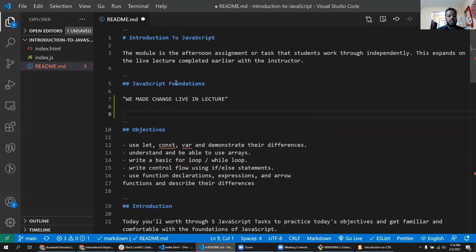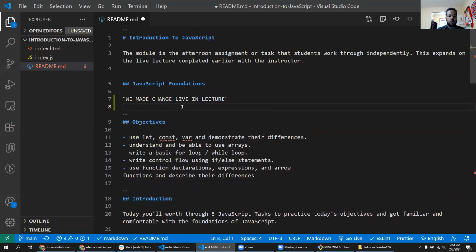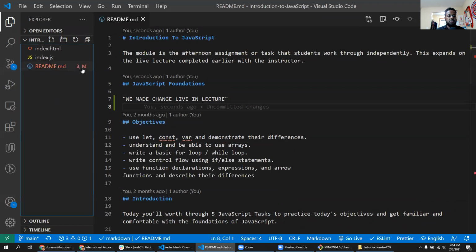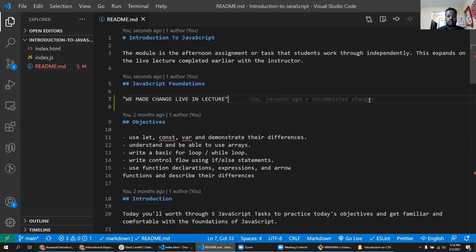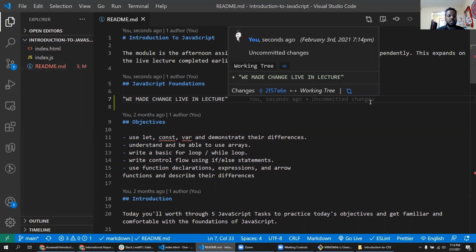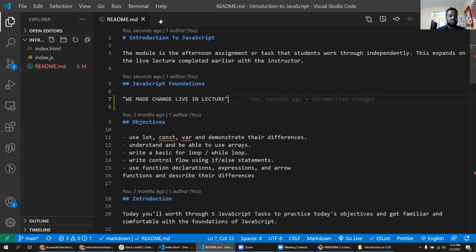So now if we save that change, what happens is Git will keep track of it. So Git will say, hey, something changed. As you can see here, actually I have an extension that will tell me you have uncommitted changes. As you see in my editor, it says a second ago, uncommitted change. You made a change, but I have a software within this editor that will keep track of any changes.